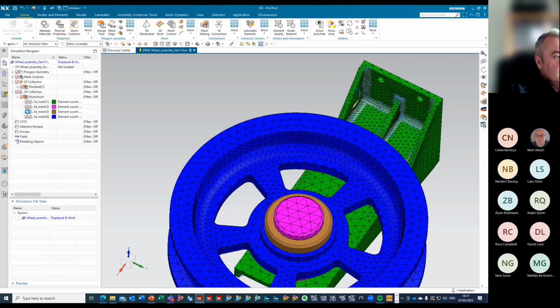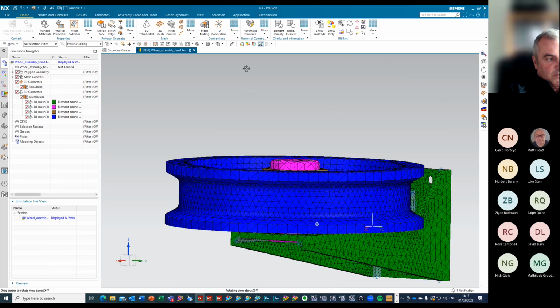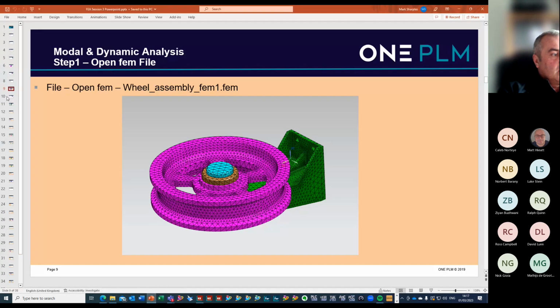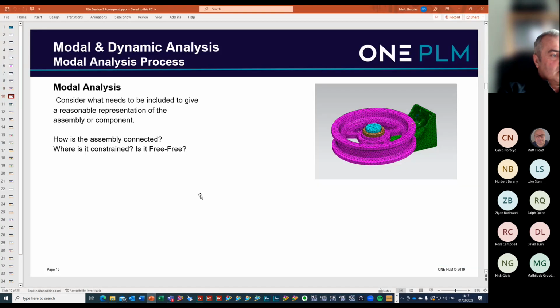Okay. So here you can see we've got our material, we've got our aluminium for all of the components, and that's really the first part of the example. Because we're going to do the modal analysis, we need to understand how is the assembly connected, where is it constrained, is it free?